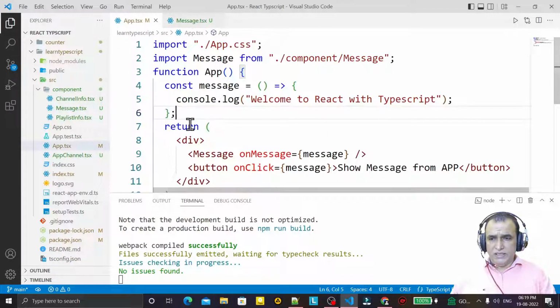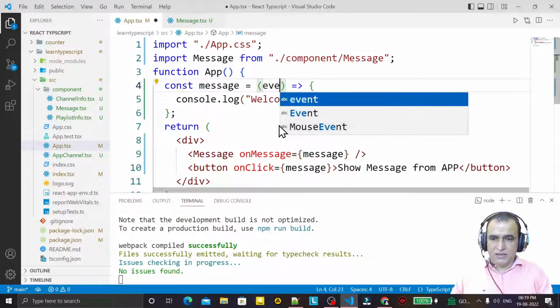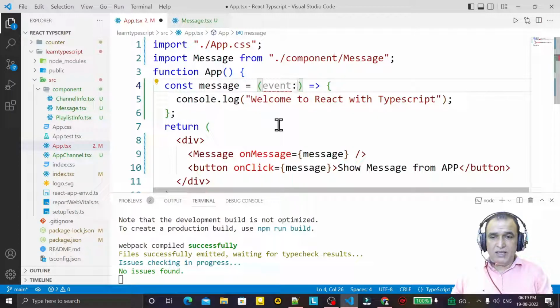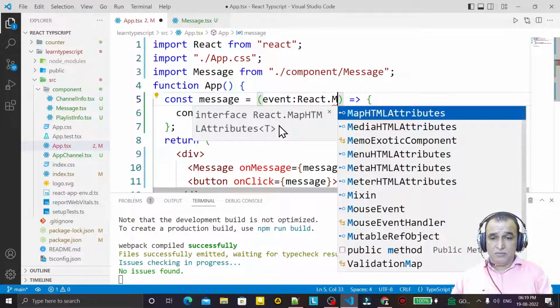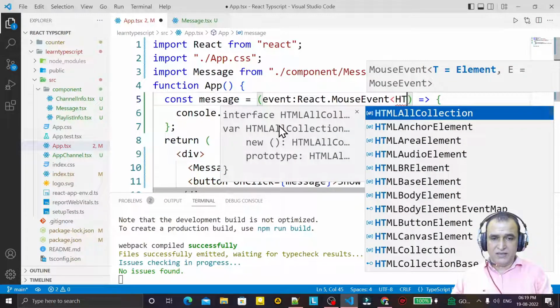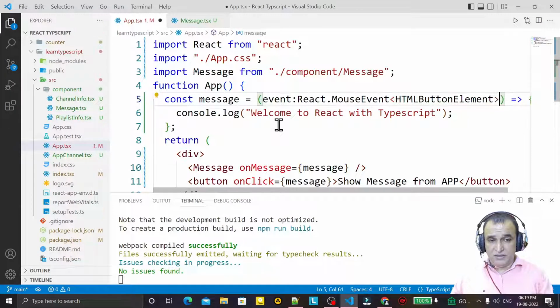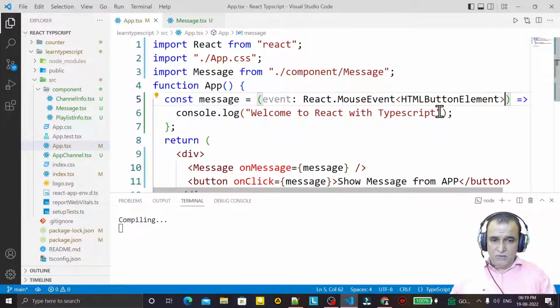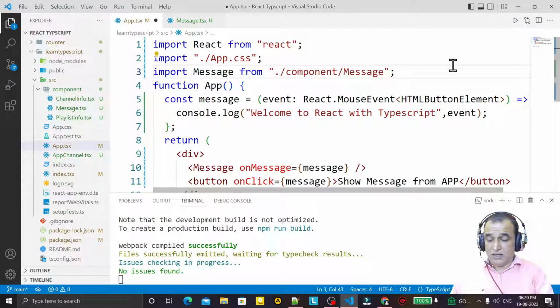Now in this function here I want to read this event that we are passing from here. So just go there and pass the event that we want to read. Again here we have to specify what kind of event there is. So it is a MouseEvent and we specify HTMLButtonElement, like this, and save this. Now we can use it here also. So we say event like this and I save it.